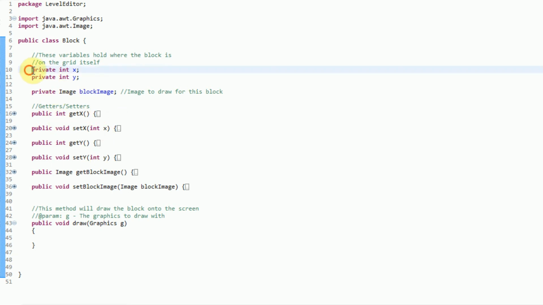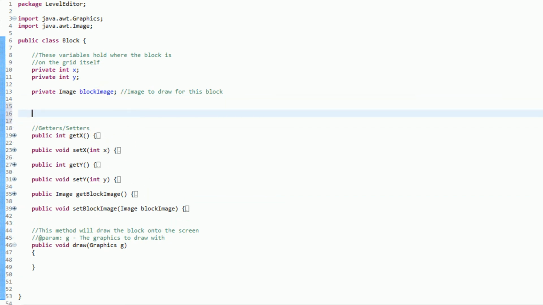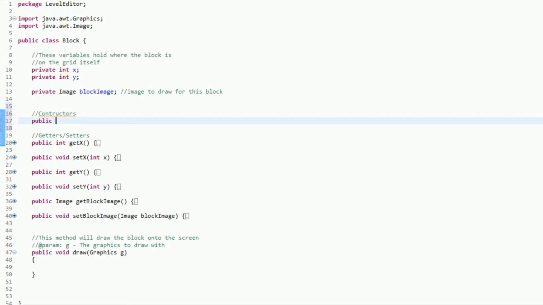There's a few things you might notice about this class. First of all, we have 3 variables here, but they're never actually set. So what we need to do is generate a constructor for this block class. We're going to make a little section for the constructors, and then we're going to make a public, or a default constructor.